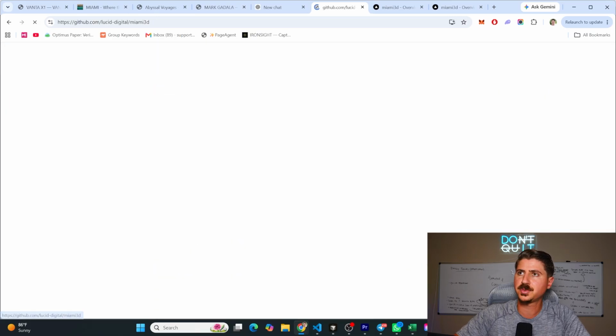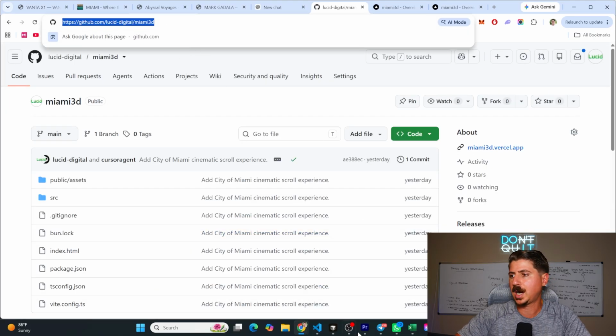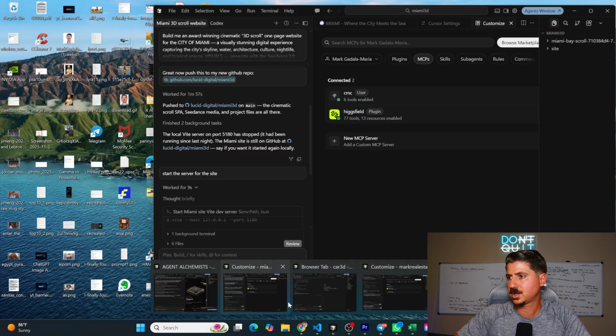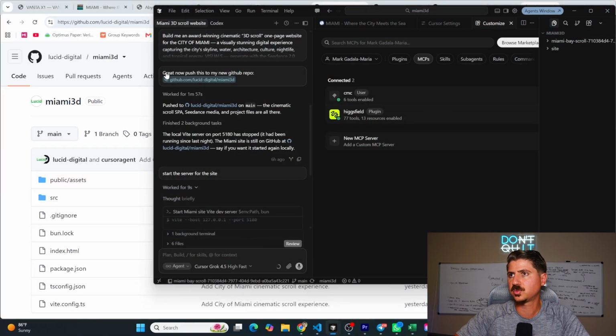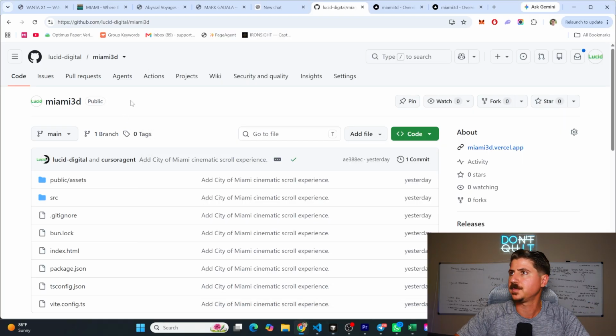Once you have that fresh repo, go to the page, copy the URL, come back to Cursor, and you're going to want to give it your URL. So I said, great, now push this to my new GitHub repo, and I pasted the URL for my repo. And you can see it did that. It pushed it to my GitHub repo, pushed it to the main branch, and it was done, right? If you don't have GitHub connected to Cursor, it's going to ask you to connect it. You're going to connect it in 2 seconds, and it's going to go ahead and push it.